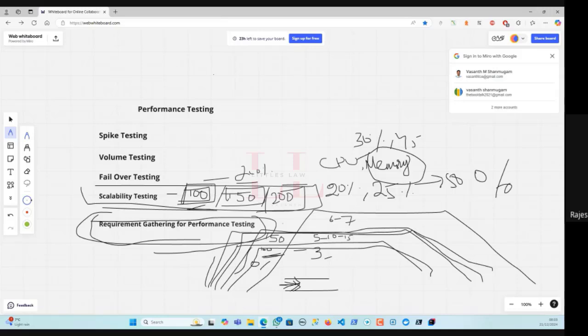Will we be using K6 or JMeter, which one? Yeah, as I mentioned, we have plans for JMeter and K6, but most of the people are asking for LoadRunner and NeoLoad as well. So depending on the bandwidth and people's interest, yes, we can add those as well.